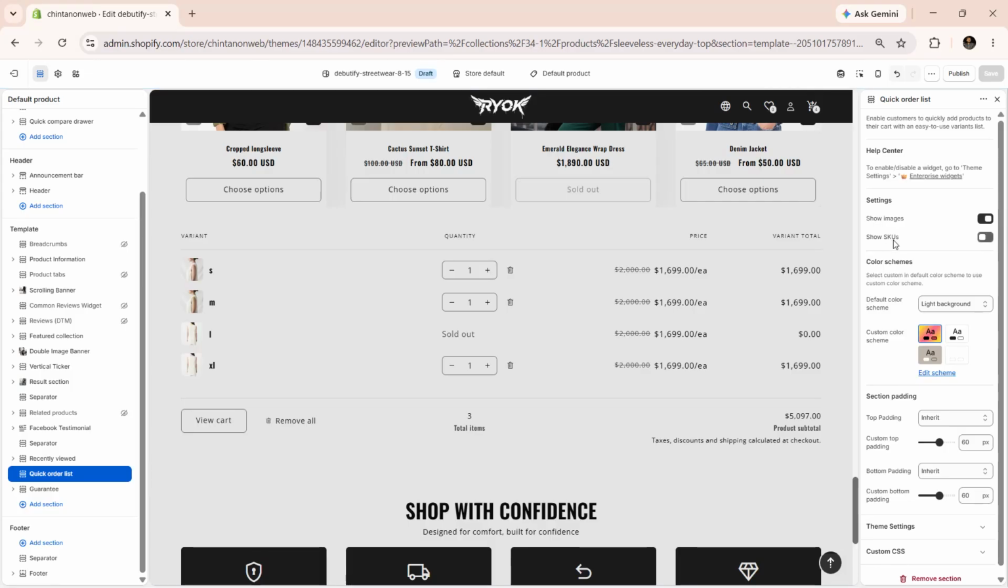Enable SKUs to show product codes, which is especially useful for wholesale or inventory-based shopping. Disable this if you prefer a simpler, more customer-friendly layout without technical details.